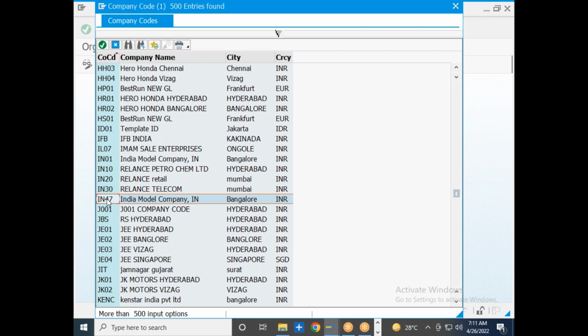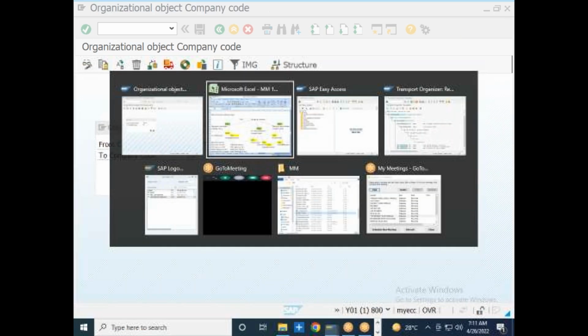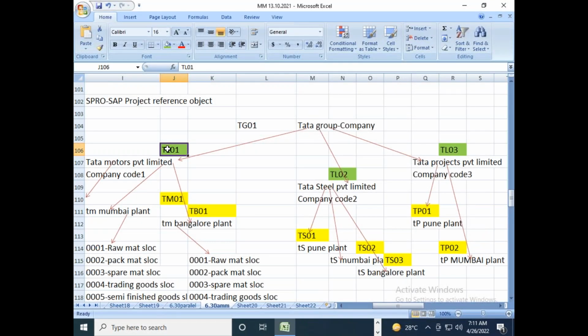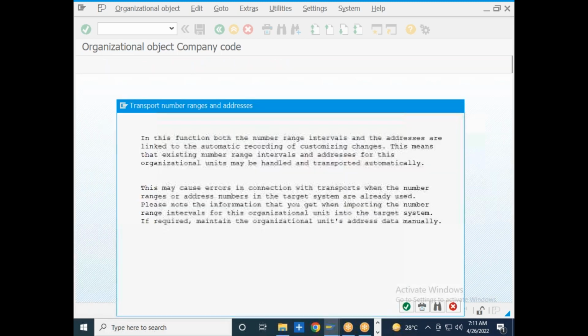So I will just select the already created IN47 company code, and I will try to copy this to my company codes which I am trying to create. What is the company code? I am trying to create TL01. I am taking IN47 as a reference and trying to create TL01. So I will input TL01 over here and I will click on enter.